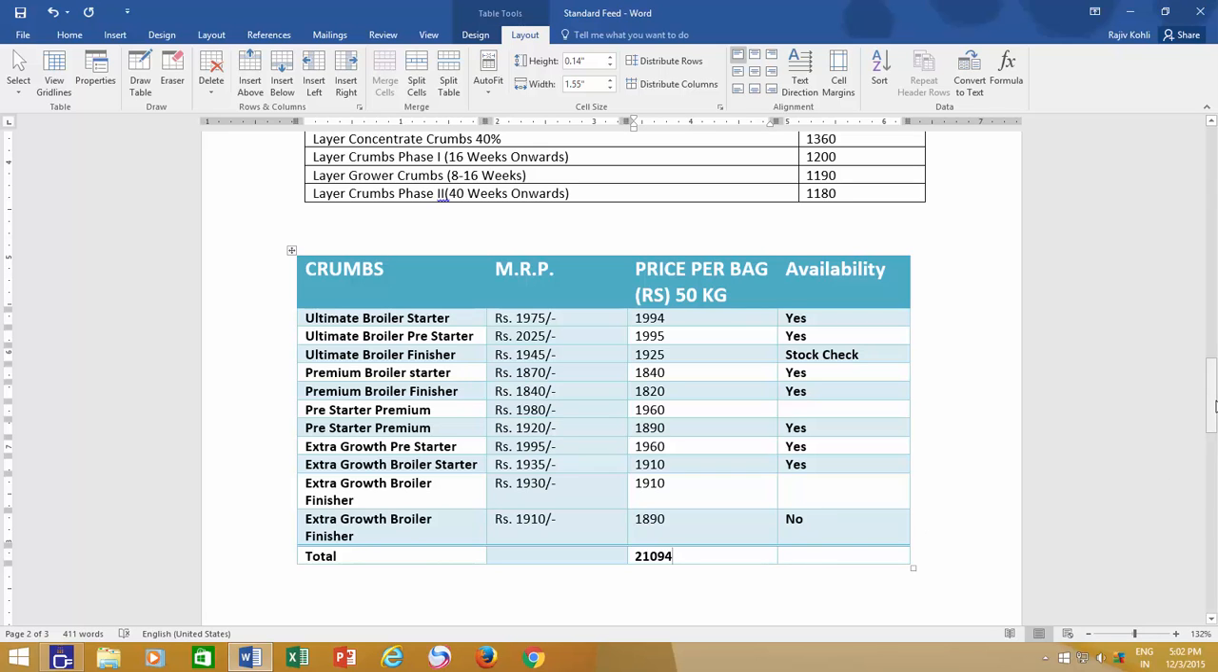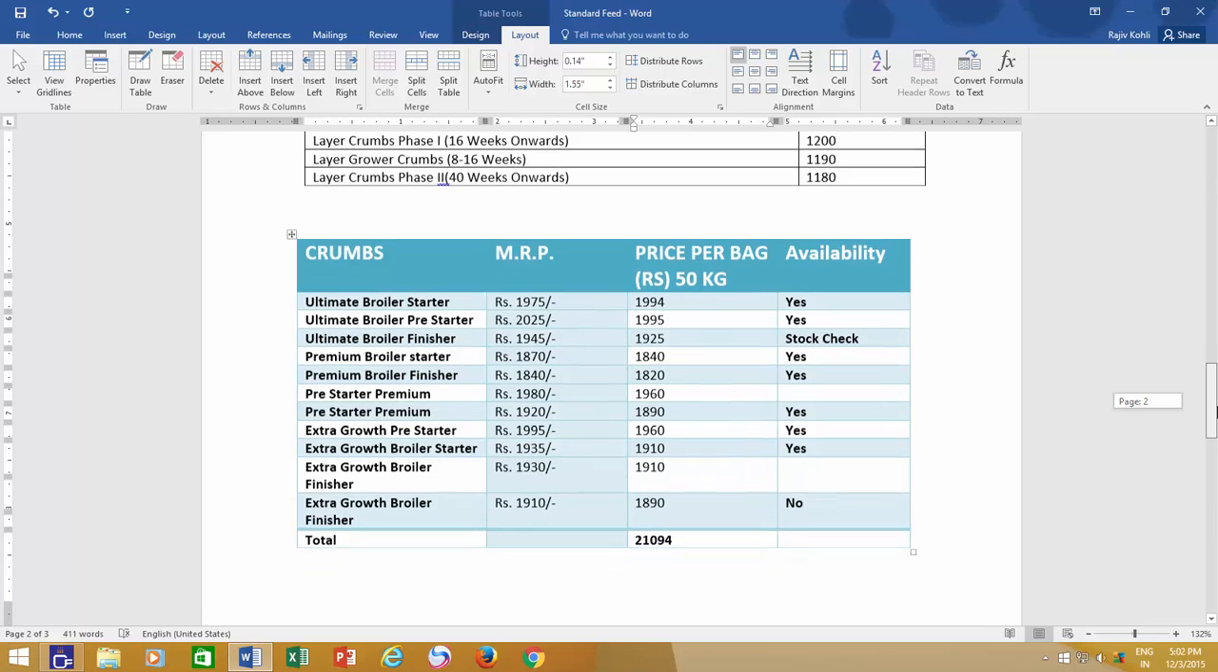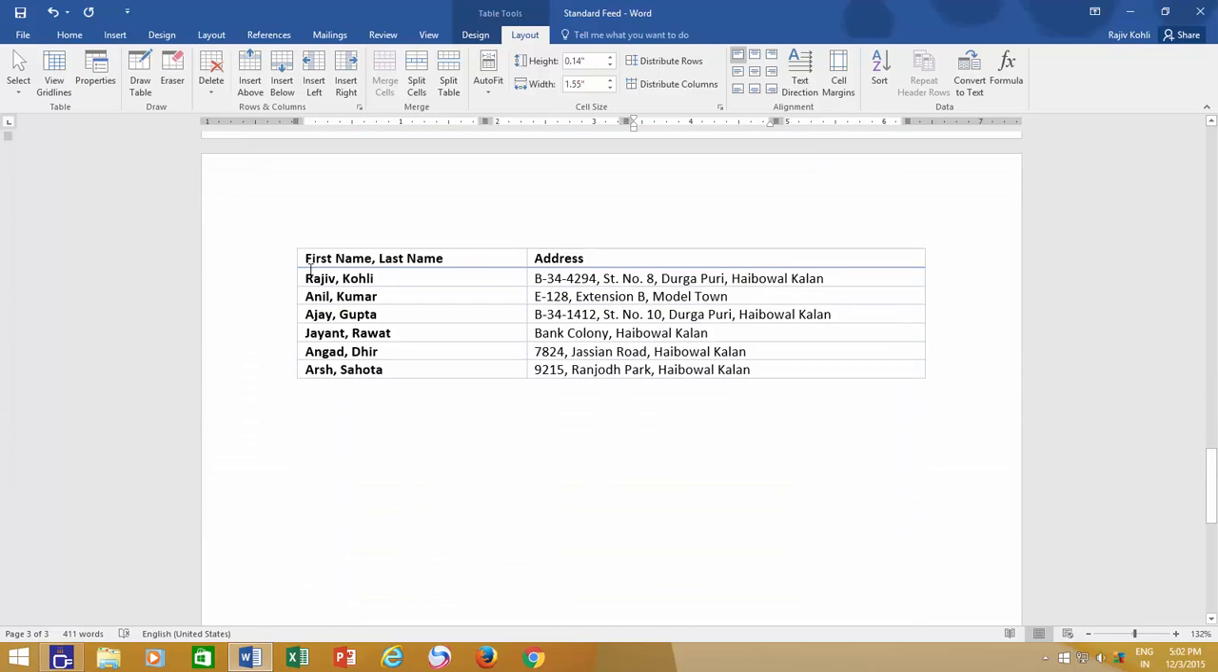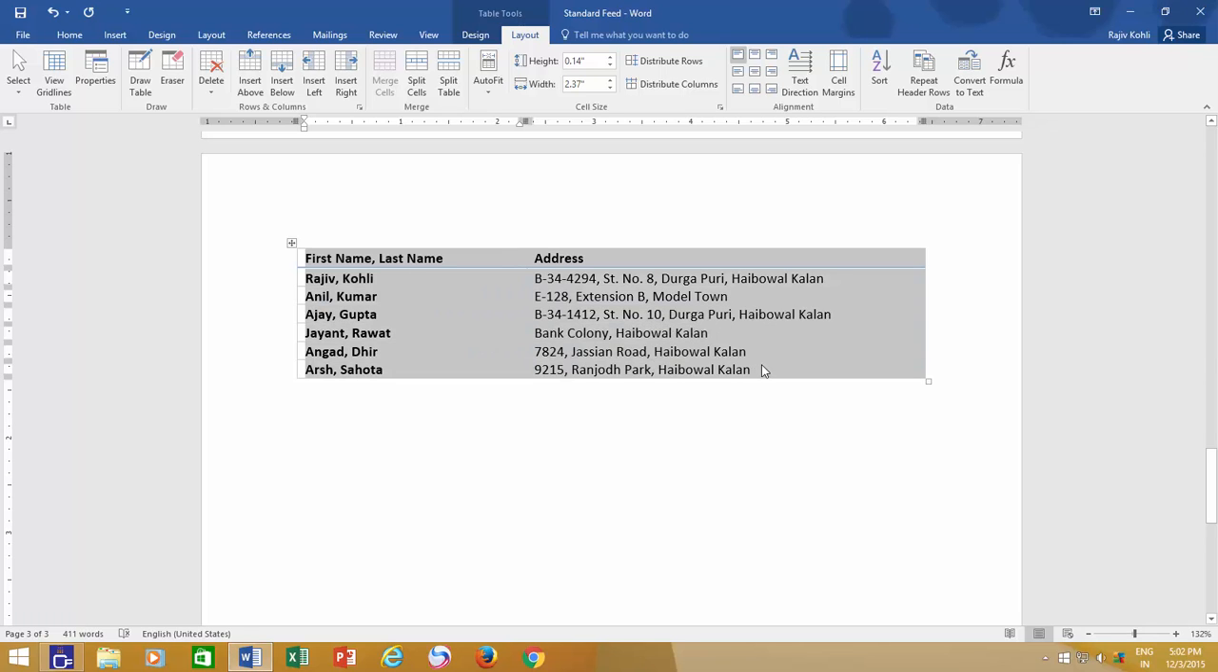To understand this option, let's move to the third page of this document, and select this table having only two fields, names and addresses. As you can see, under the customer name column, the full name of the customer has been typed, but the first and last name have been separated using commas. Even the heading of this column has been typed as first name, last name. So, if you ever have a table like this, and you want to sort it according to either the first name or the last name, Microsoft Word can help you with this as well.